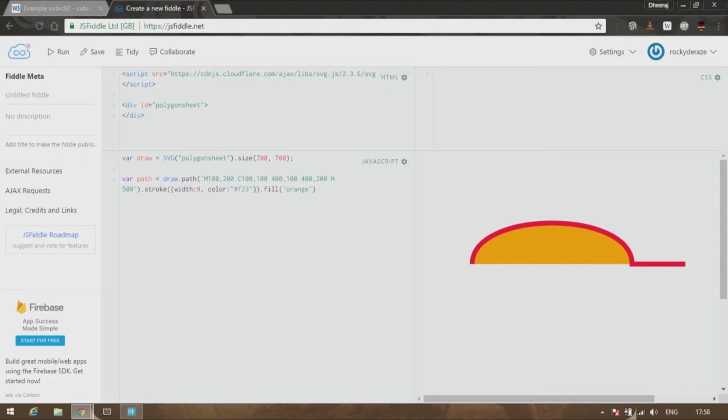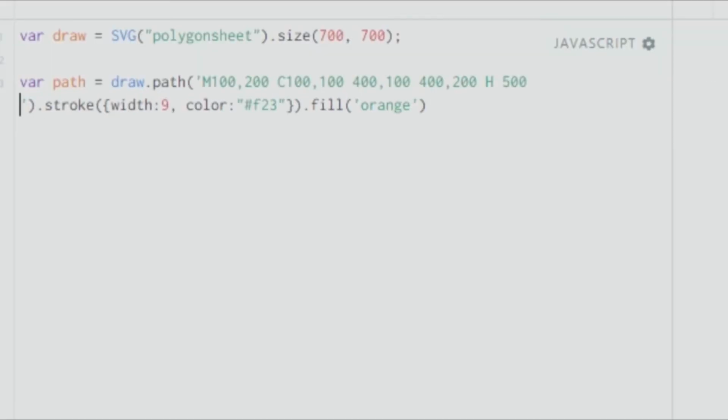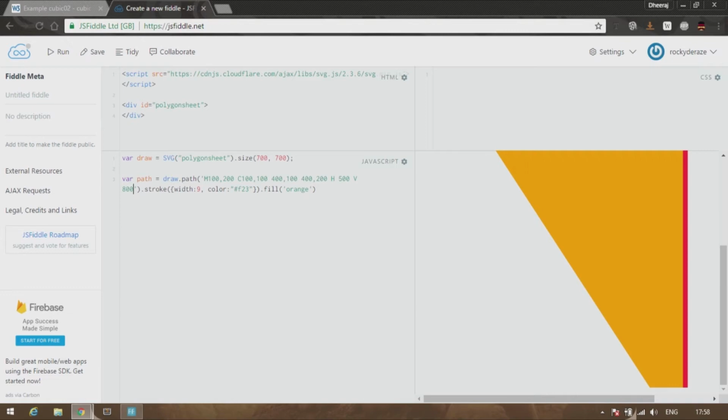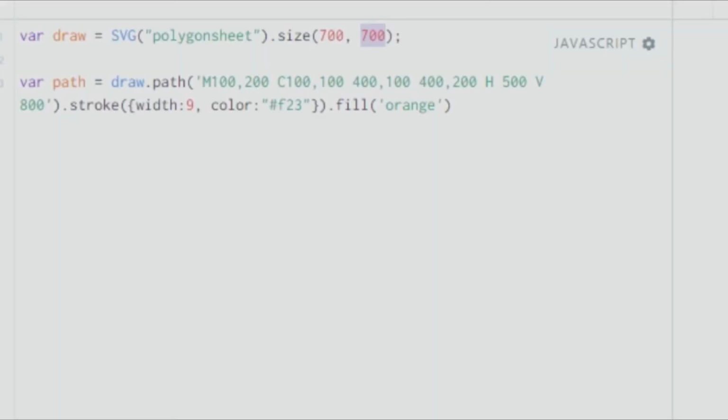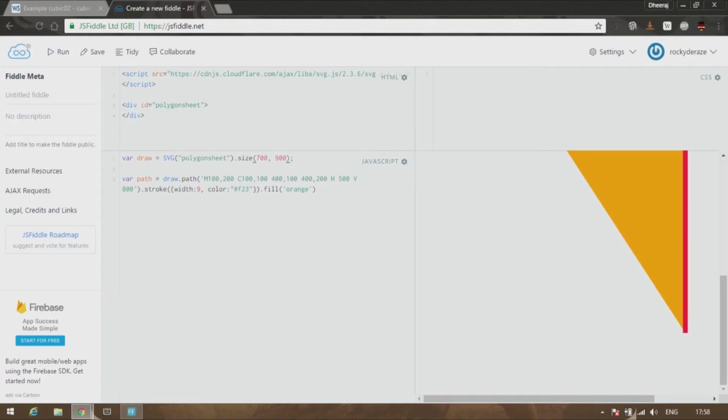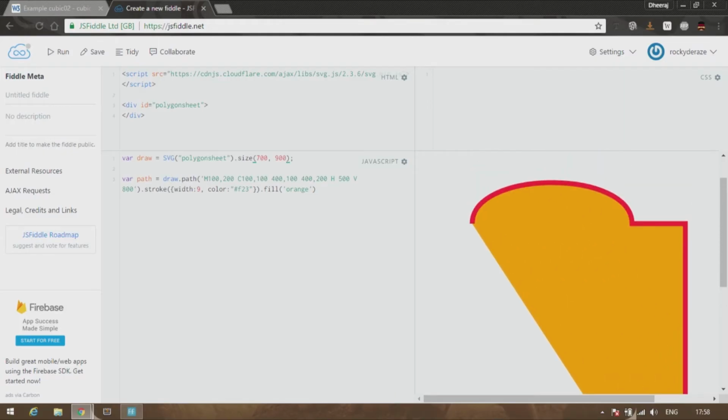Alright, similarly you can even give a V. V creates a vertical line, so you give 800. And as you can see, guys, I'll extend the document's height a bit, so I'll make it 900 so that you can view it. So as you can see, we have a nice path over here.